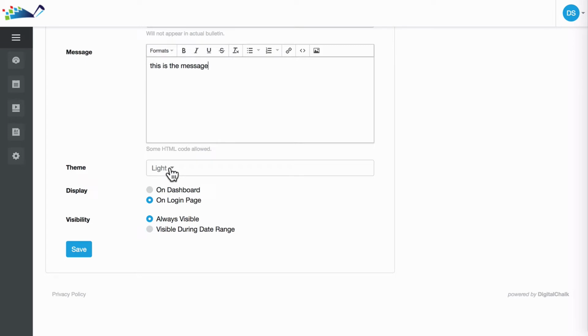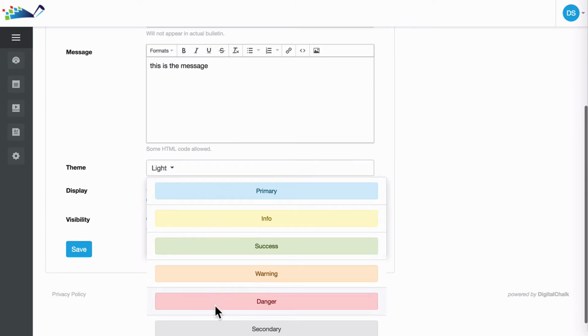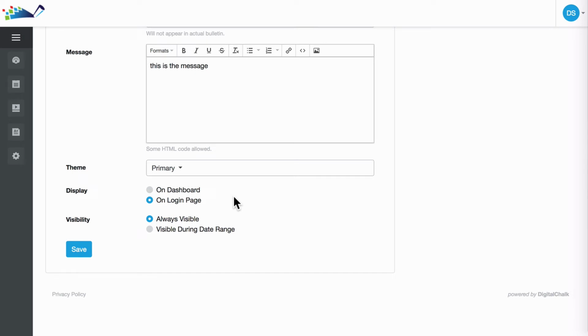Now, the default theme is light, which means it's going to be a white background, much like you see here. If you click the drop-down, you can choose a different color from the list. We'll choose primary so that our bulletin displays as a blue. Next, we specify whether this bulletin is going to display on the dashboard or the login page. So I'm going to choose Dashboard.